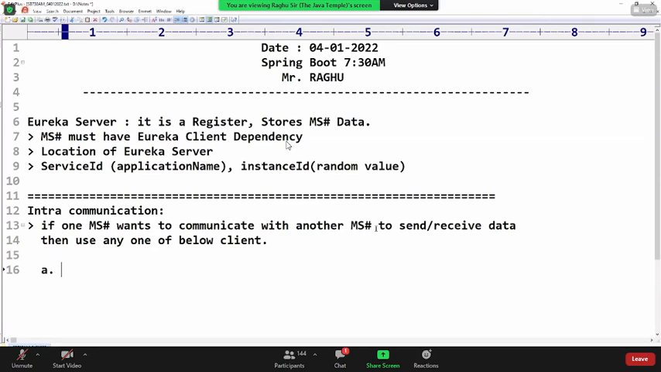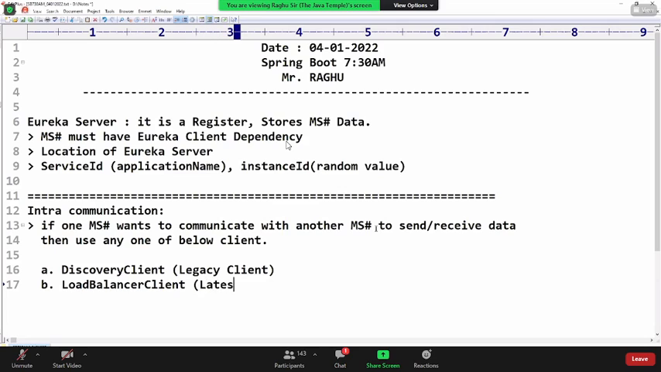So what are they? The first one is the discovery client. It is also called the legacy client. The second one is the load balancer client. It's actually the latest one here, but coding is required manually. The third one is the Feign client. You can also call it an abstract client or declarative client. The third one is mostly used in real time. The first one is almost outdated. Just for understanding purposes, we see it here.